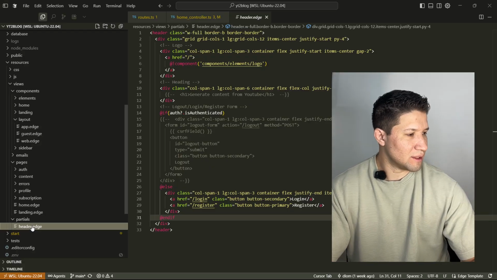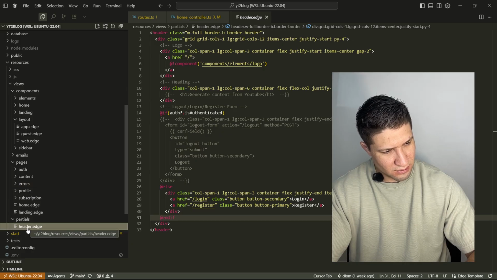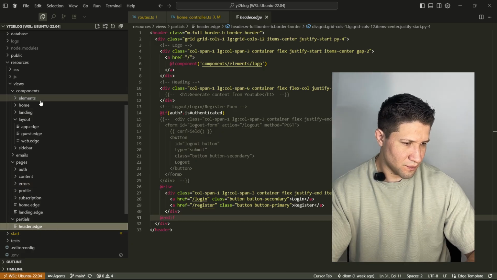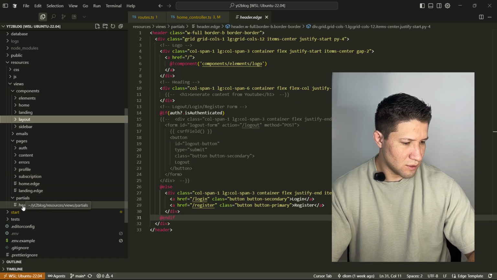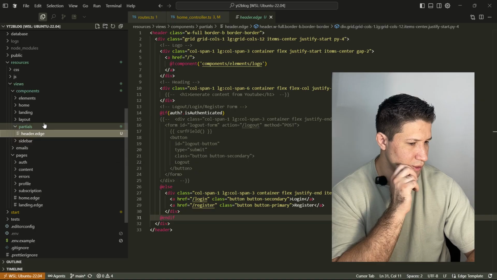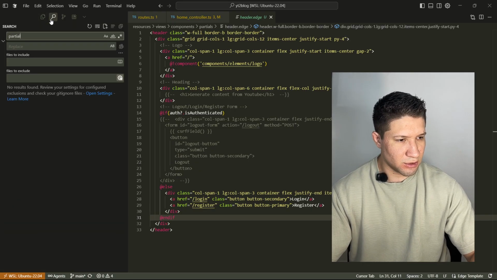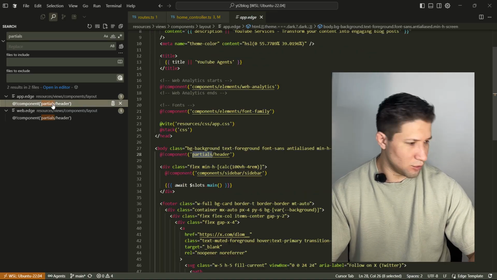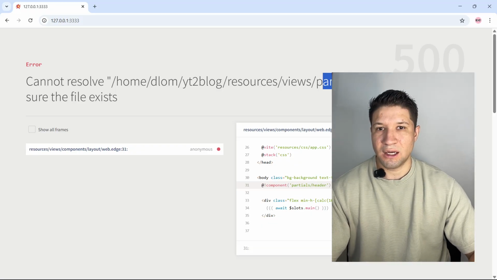And I can move that partials into this. So I have layout, sidebar. So yes, I'm going to move this with everything partials and have it inside the components. So now I'm going to search everywhere where the partials header is being used, and for example, right now it is going to give me an error because it cannot find this file.